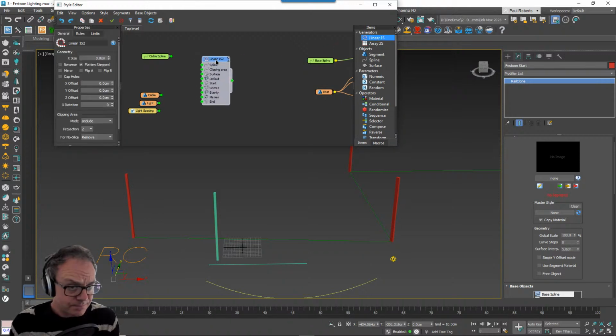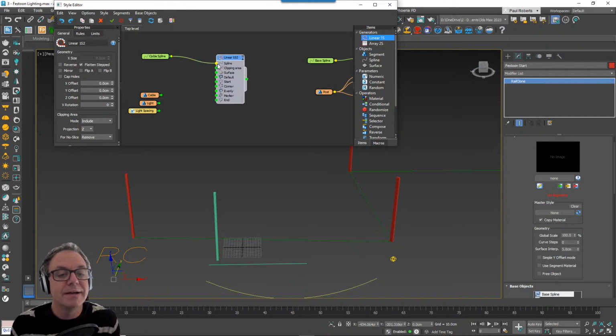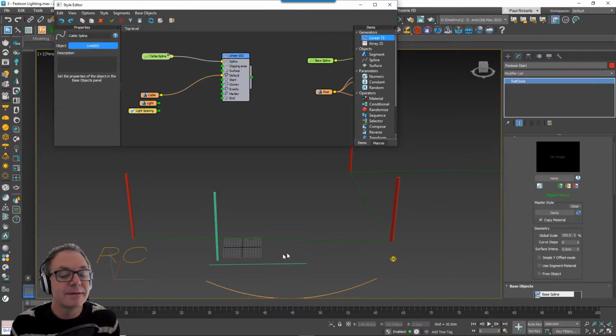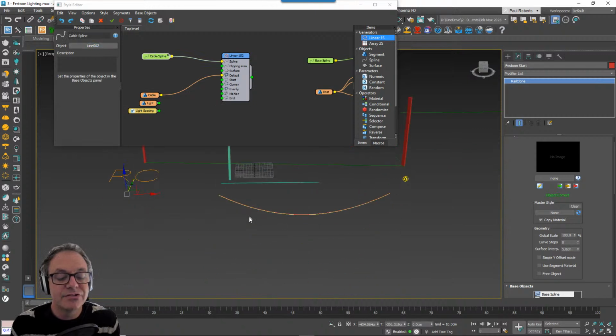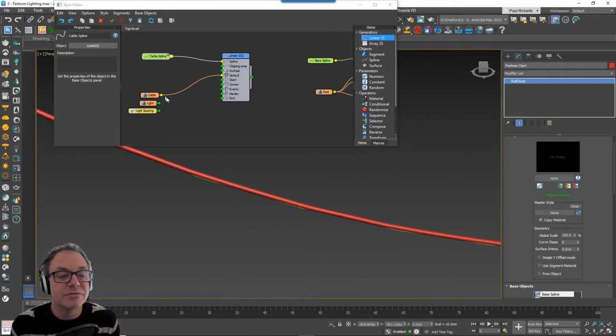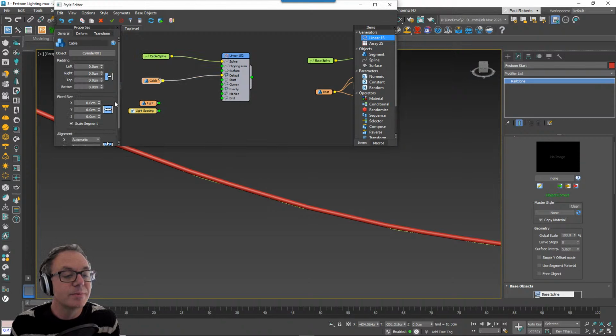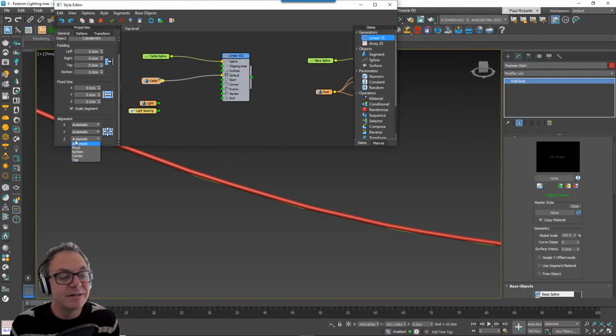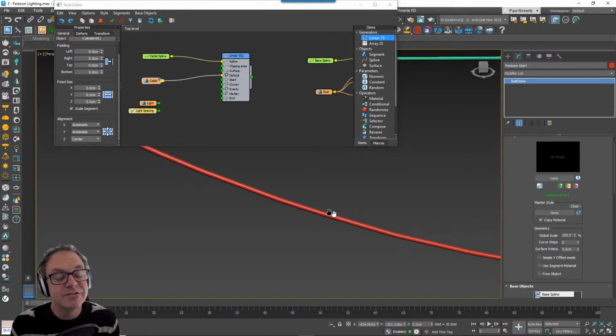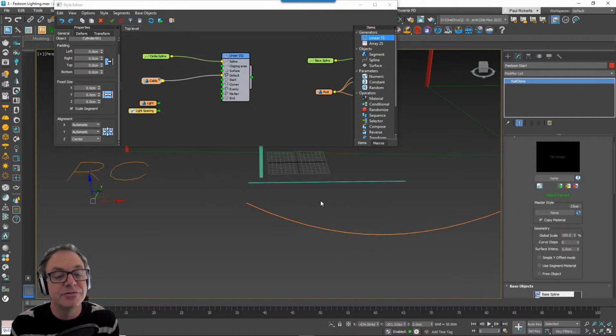So I'm going to bring in a linear array. I'm going to wire the cable to the spline input, and I'm going to wire the cable geometry to the default. There. And I'm just going to pick that from the scene there. Now you should see that there's a piece of cable now on that spline. What I will do is just change the alignment on the Z-axis to center, so that instead of sitting on top of the spline, it runs through the center of it.